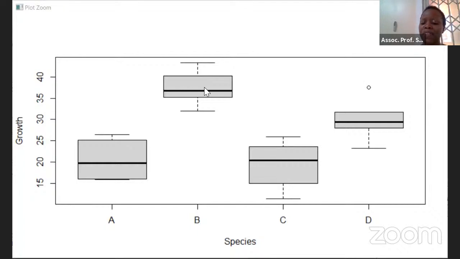Then I say that even D has a higher median. So it's also a good species. Now, we want to find out if species B has a higher median. Is it different from A? Is it different from C? So there, we can now test using any other statistical test.